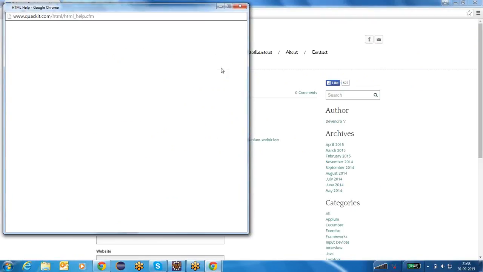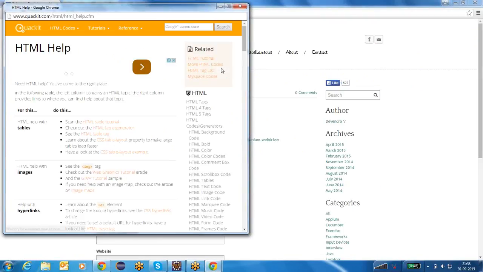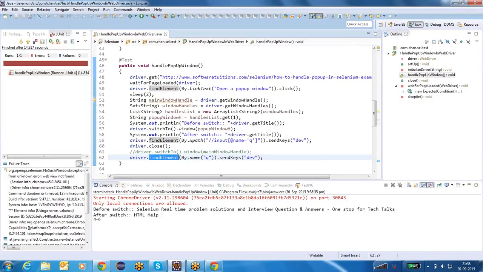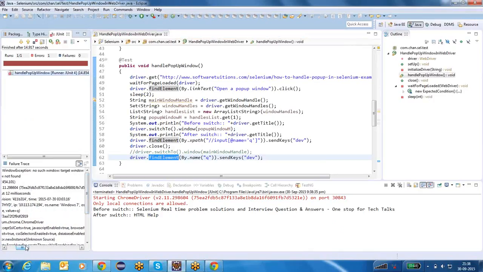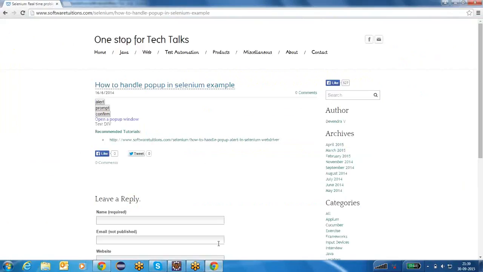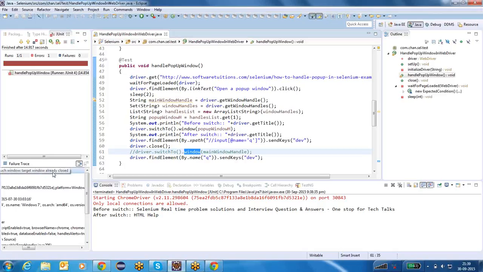So it opened the pop-up window. It entered Dev. See this. It is throwing a no such window exception. It is saying target window already closed, because after closing it, if you don't switch back to the main window, it doesn't know. It will still refer to the pop-up window. It will try to find that element in the pop-up window, but the pop-up window is not here. That's why it will throw you this error. Target window already closed. So it's your responsibility to switch back.